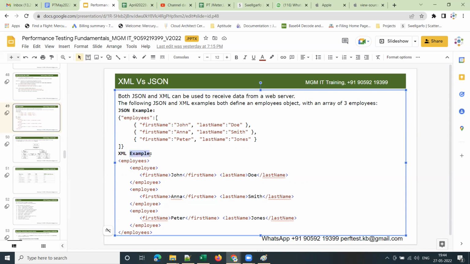If you want to transport data using XML, this is how the XML format will be. First, you will have a starting employees tag, and inside that you have an employee tag. Inside you have the first name tag with its closing tag, and the opening tag for last name with its closing tag. Again, this is the closing tag for employee. The closing tag is the one with the slash symbol, and this is the opening tag. This is the data of one employee.